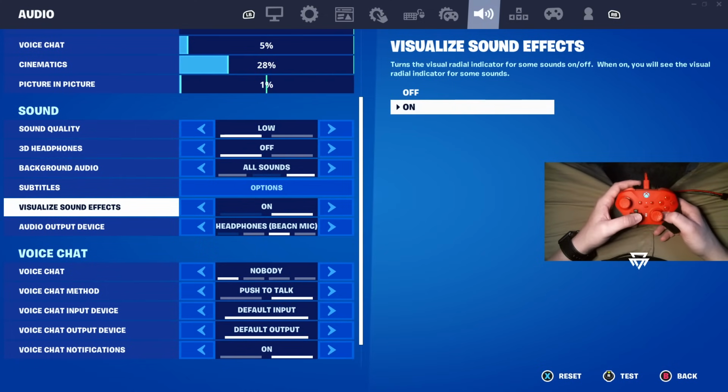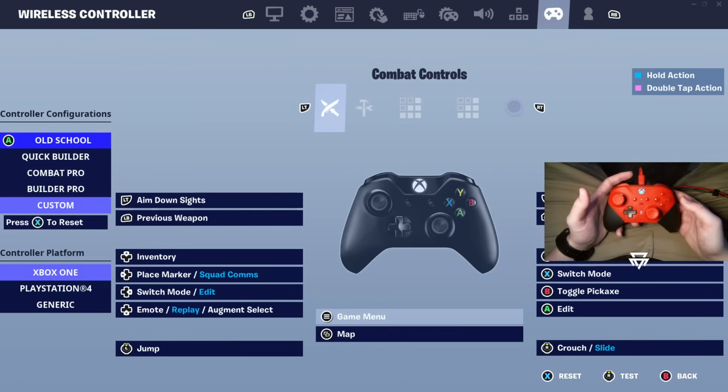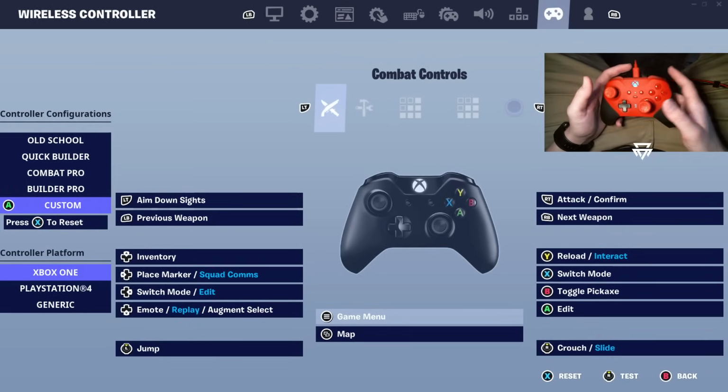So I definitely recommend you keep this one on. Then, like I said, the rest of this would be just personal preference. And now we're going to talk about controller binds. Now, controller binds completely depend on what type of controller player you are.